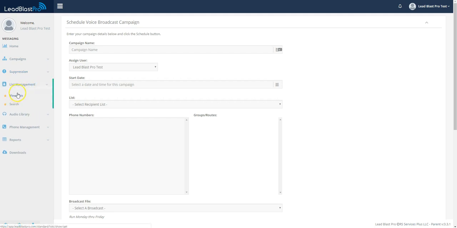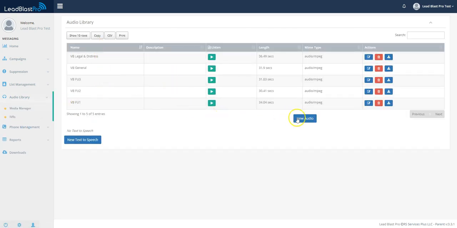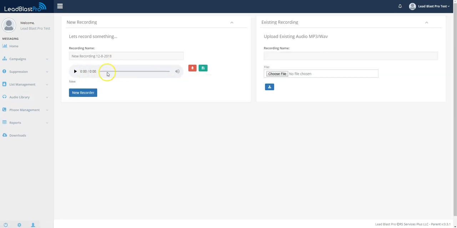There's list management over here. You add your list and then you map it. We'll go into details for that later. Audio library. Here's your media manager. You can upload your audio. You can record your audio, or you can upload it as an MP3 over here.